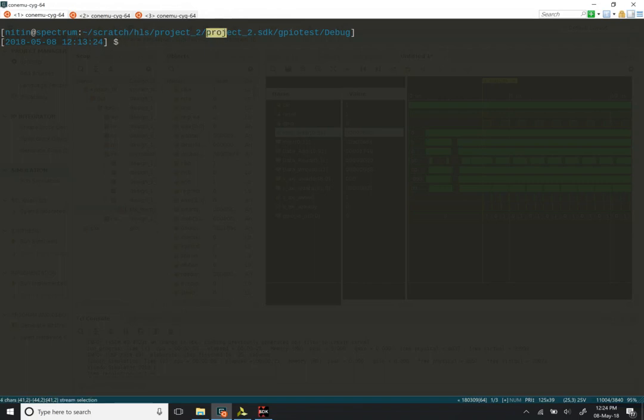Once the project is done, you need to go into the command line and change into the directory where the project executable file has been compiled. It would be inside a directory called project.sdk. And since the software program was called GPIO test, there would be another directory called GPIO test. And finally, there would be a directory called debug, which contains the actual executable program.